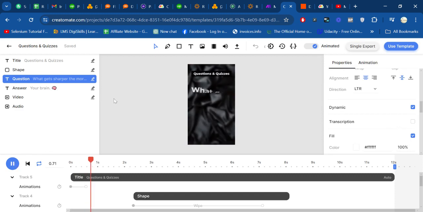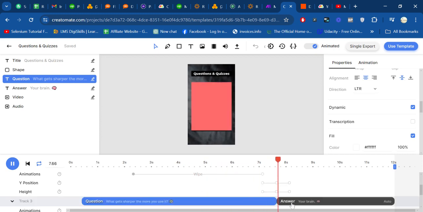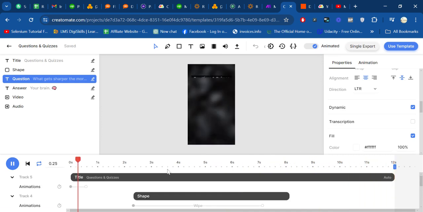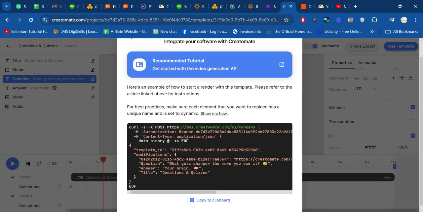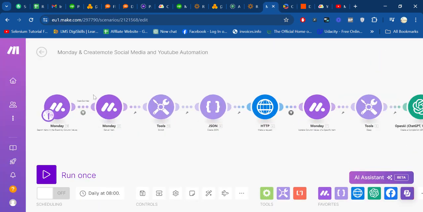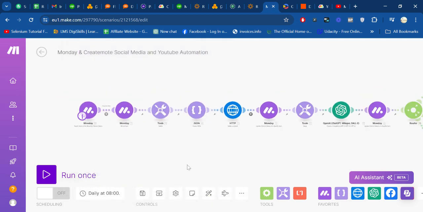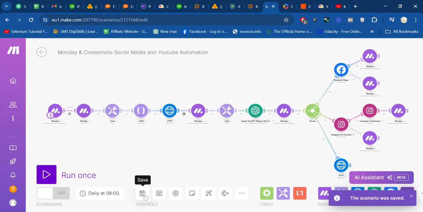And if I look at it, the question comes as the background question, and then the timeline, and here comes the answer. This is the template, which will be replicated by our question and answer. If I use the template and go to API integration, you see that this is the template API call, and I will show you all of the stuff on the Make side. So first, let me run it, and then I will show you what the setups are.